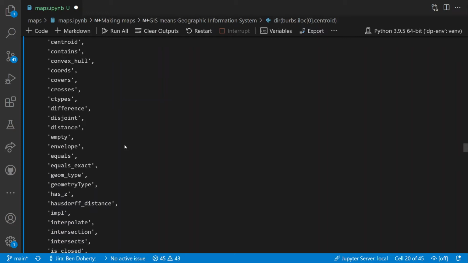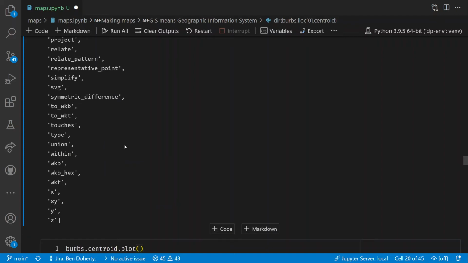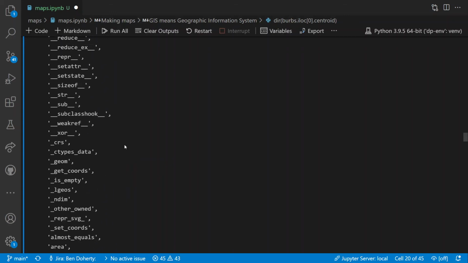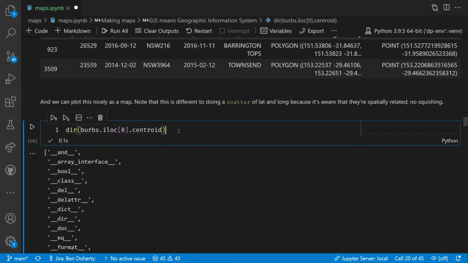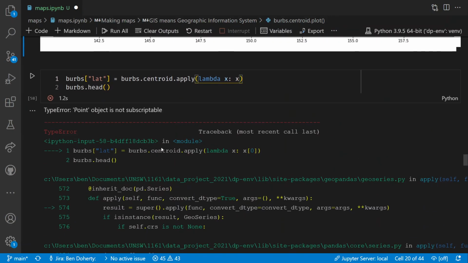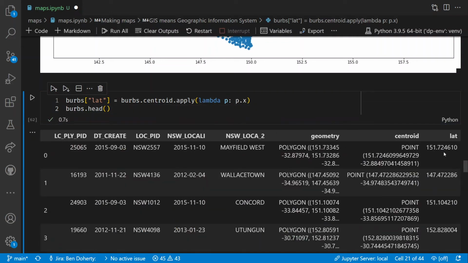So what we want to get is, just look through this. Maybe .x. Let's have a look. See if we get a number like 150. Yeah. Okay, so it's easy. It's just the .x. So I can delete that and come down here and say it's actually x.x. So let's call that p. So now we've got a lat value.